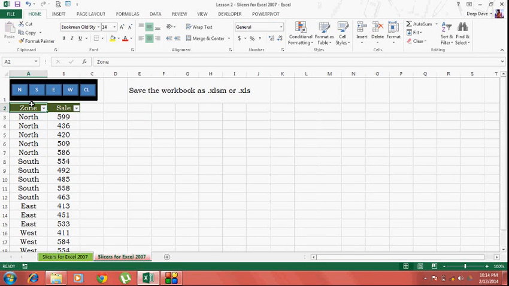Slicers give you a lot of different options, which naturally won't be available by using this method. There's one more thing you need to keep in mind: because we've done this by using macros, you'll have to save this workbook as a .xlsm or a .xls extension. If you don't have the Excel 2010 version, this method might come in handy.